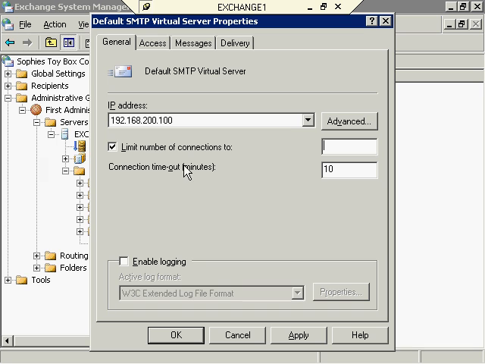Connection timeout. This is referring to how long you're idle before your connection is timed out. So when you establish a connection with this server, let's say you establish a connection to send an email, after 10 minutes that connection is going to be timed out, and if you want to send another email through the server, you're going to have to reestablish a new connection, which is not really a big deal. It's just a little bit of overhead involved here.